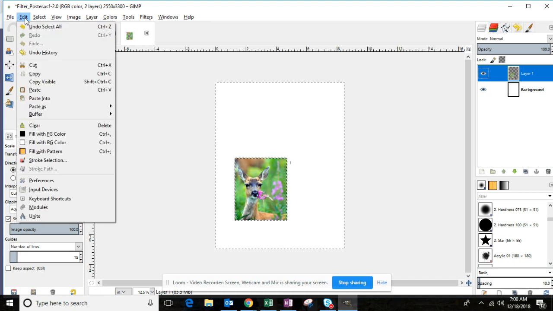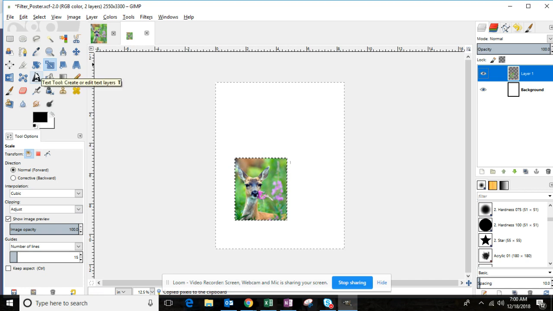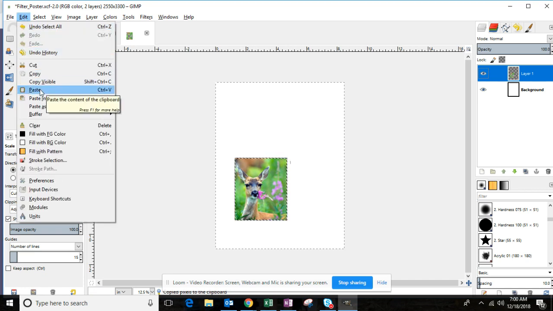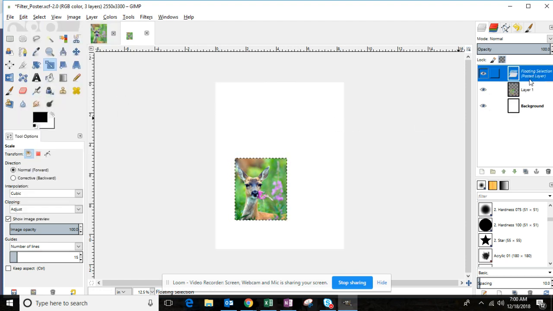Then we're going to click Edit, Copy, and then we're going to click Edit, Paste. You're going to notice another floating layer will appear over here. Now we're going to click our New Layer button, and we're going to double click and rename this layer 2.